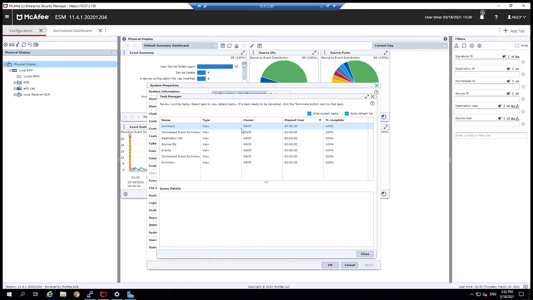In the Task Manager menu, you can see multiple details about currently running or recently run tasks that have occurred in the ESM. You can see details such as the name of the query that was run, what type of query it is, who ran it, and how long it took for the query to complete. If you would like to see additional advanced details about these queries, you can simply click on the query and see the additional details in the menu down at the bottom.